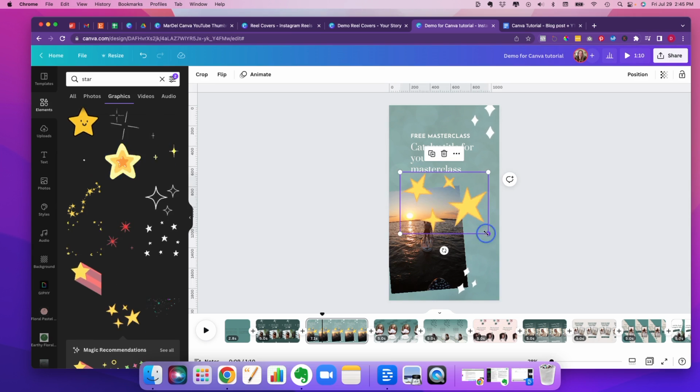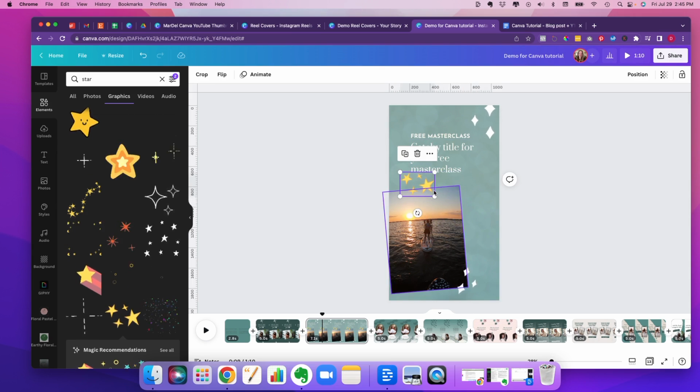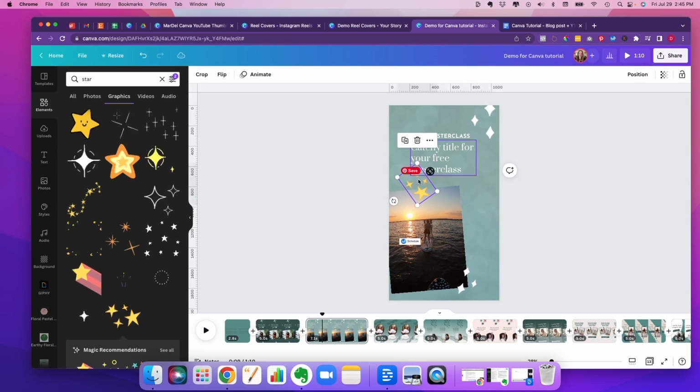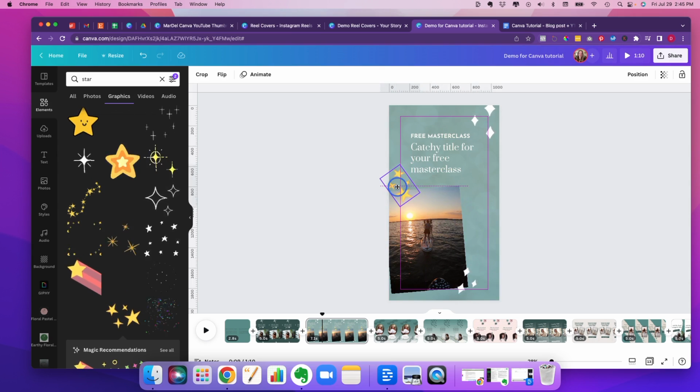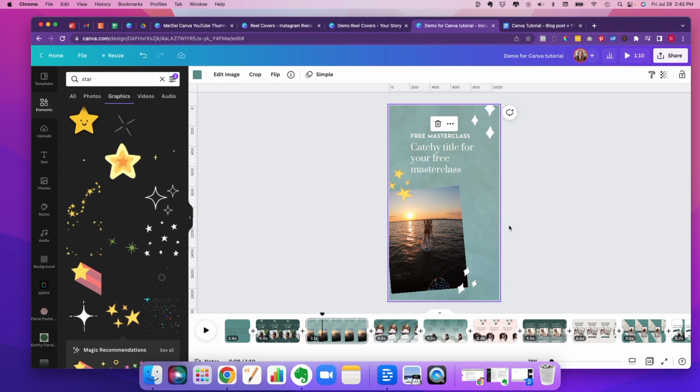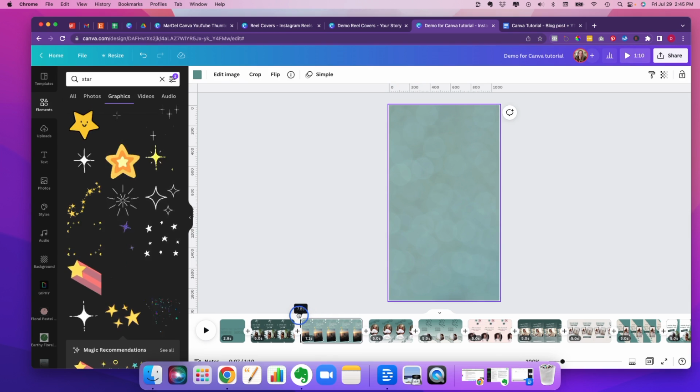Just delete the ones that are there. Put in your new ones. Maybe you want to spin it around. I don't think that looks better, but this is just an example. So those are some ways you can play with animation on your page. Let's see how this looks now back from the beginning.